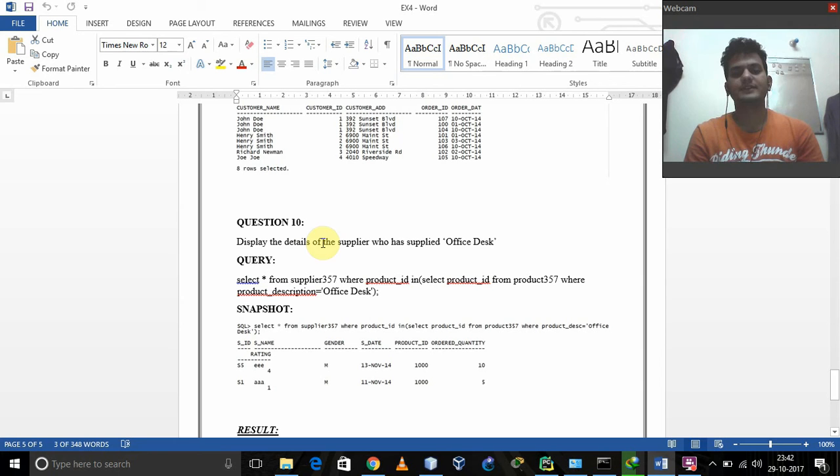And display details of the supplier who has supplied office desk. Here it is saying display the details of the supplier who has supplied office desk. That is: select asterisk from supplier where product ID in, select product ID from supplier with product description.